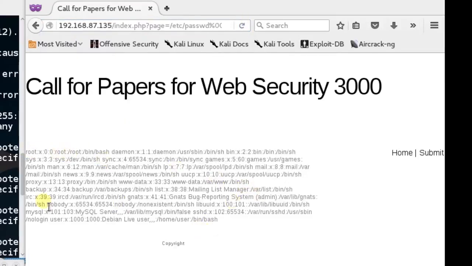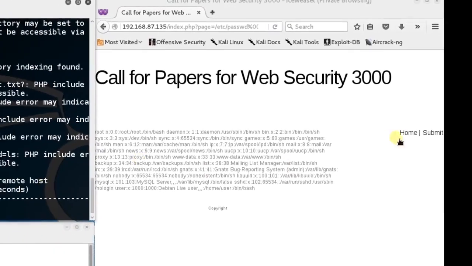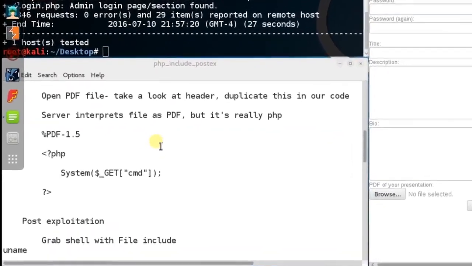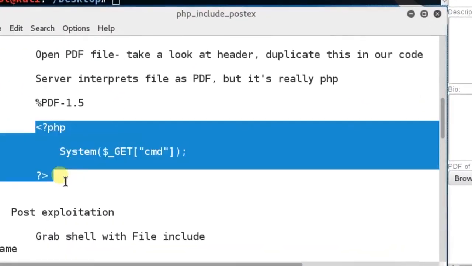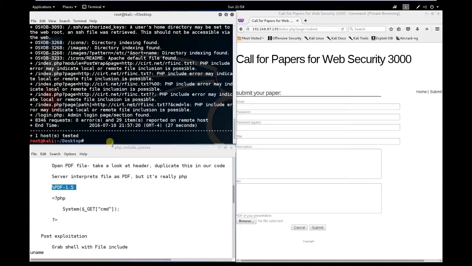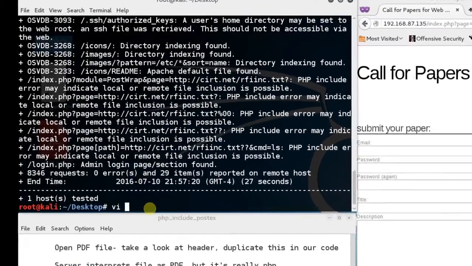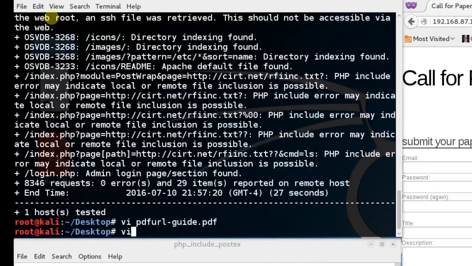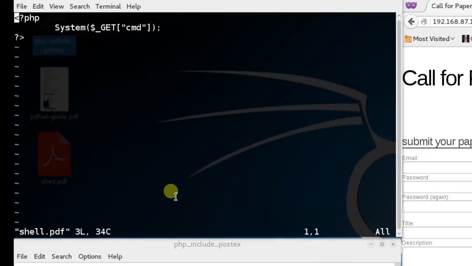So let's use the call for papers feature of this site to upload some PHP code and get the server to execute some commands to give us remote access. This is the PHP code we're going to use, but this site requires us to upload a PDF, so it does extension and content checking. What we're going to have to do is open up a PDF file, take a look at the header of that file, and place this header in our PHP code so that not only will this website accept our file shell.pdf, it'll pass the content check.